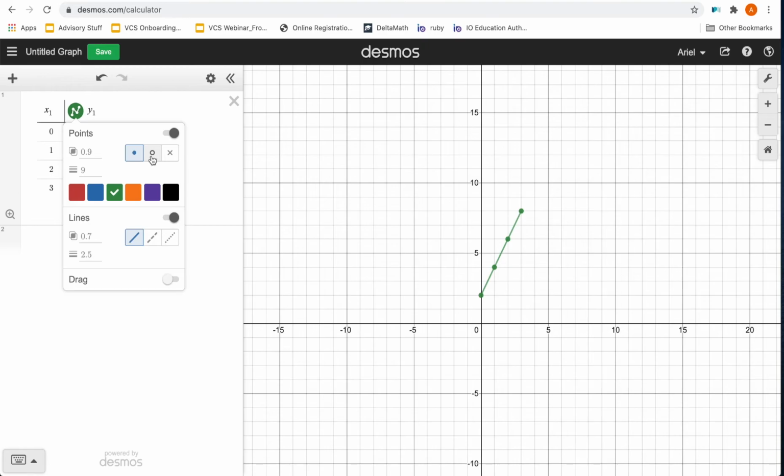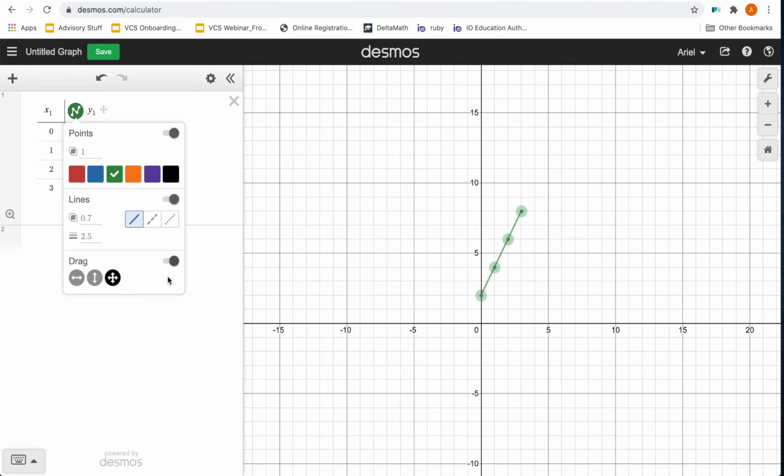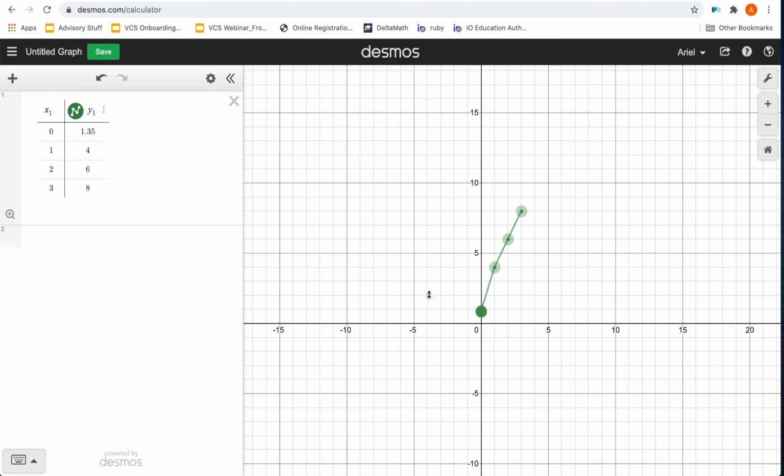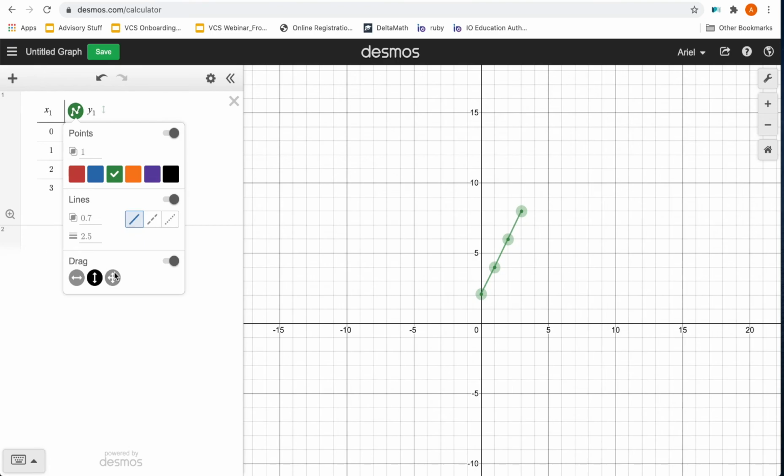You can also change your points to be open circles or X's. I don't know why somebody might do that, and then you also have the thickness and color. Same feature here with the lines. Another really cool feature is you can actually drag the points. So if I turn that on, it allows me to drag the points, which you may have seen, and you can drag them only in certain directions. So that one only lets you drag it down. Hold this again, and this allows you to drag it, and that would only let you go left to right.